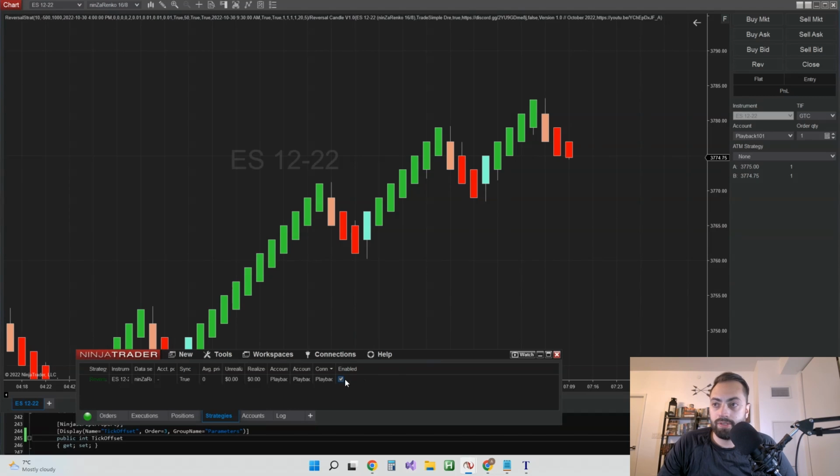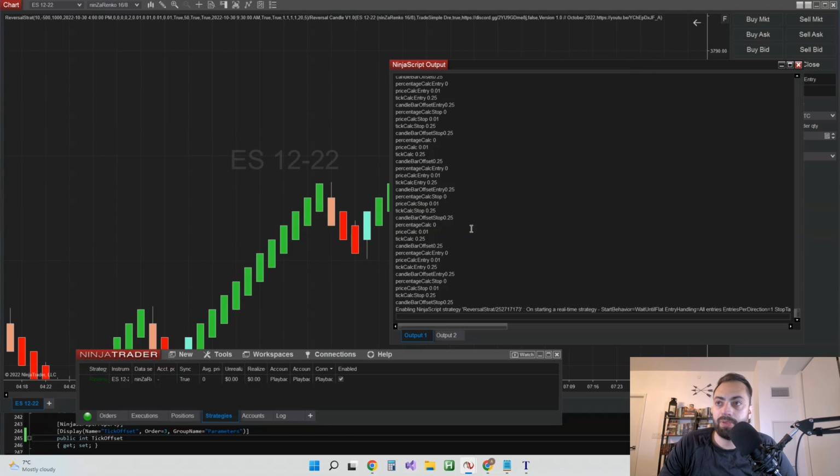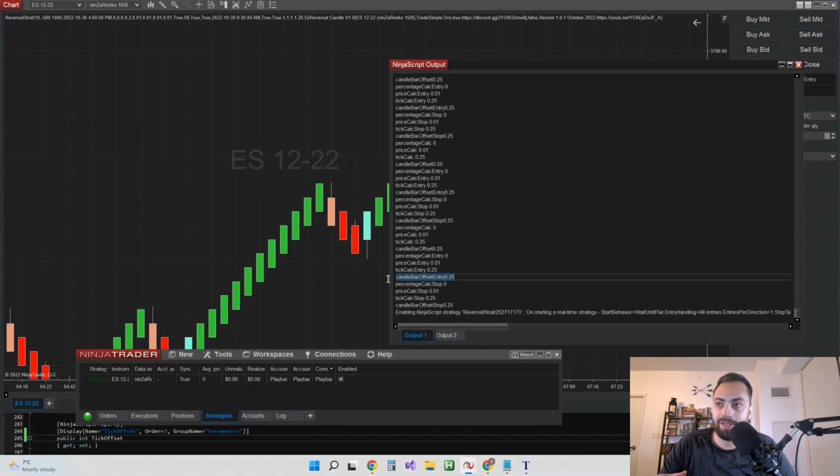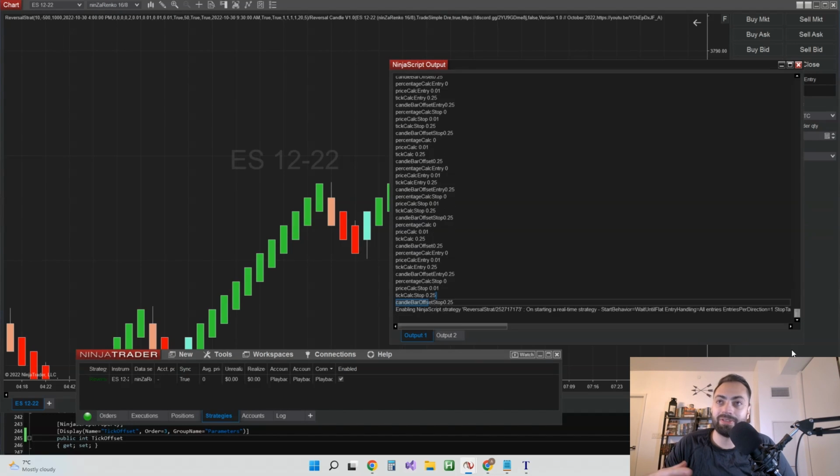So we hit the enable button and we bring out our NinjaScript output. And these are going to be all the calculations. So your candle bar offset, your percentage, your tick calculation, everything is going to show up here. But if we scroll up, obviously it's a lot of calculation. You don't need this much. This is going to be very CPU intensive. It's going to slow down.